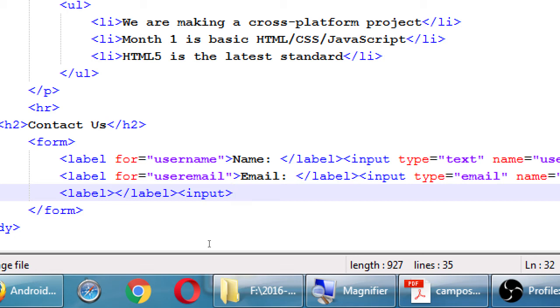I will add another for attribute. And this one, again, could be whatever we want, but I've been consistently calling them user something. So it'll be for the box called user comment. And inside the label, we'll say comment, colon, space. Label for a box. There's our box input. It needs the same name as this for attribute. So to your input tag, add the name attribute, and then the attribute value, user comment.